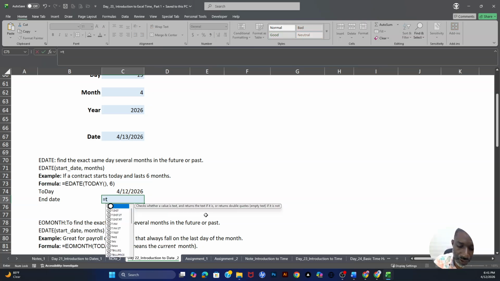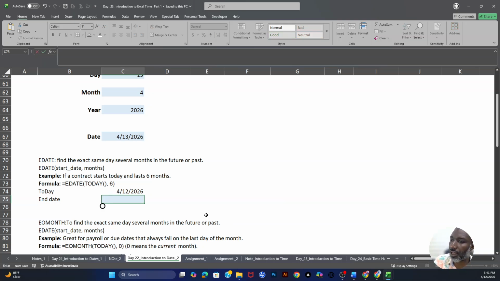So when I enter EDATE, equal to EDATE, then it comes. When I pick it and then I select it, I said that what will be the EDATE in 6 months. So I can project it into 6 months, and then it gives me this.